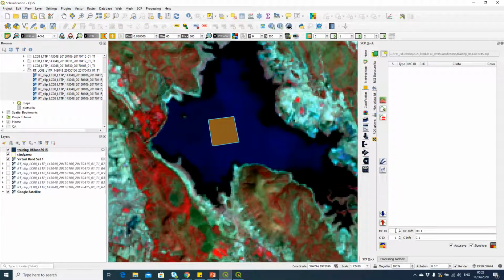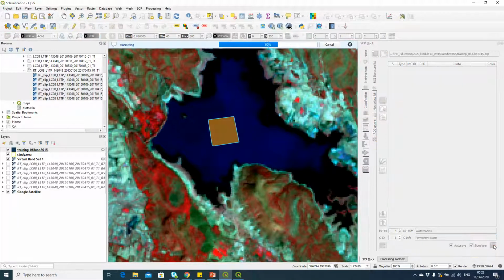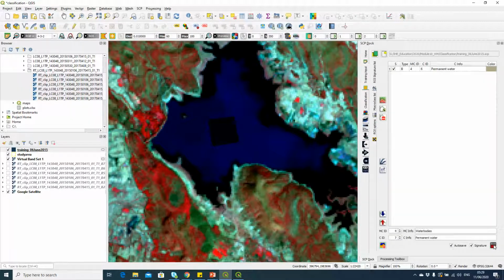So here it is asking for MCID, which is a micro class. So we'll add 4 and class ID is 6. You can also give name here, water bodies, and you can set permanent water. Once you add all your inputs, you can click on this, save temporary ROI to training input. Then you can see that it's added as a row here in the table, and it will be saved into this file as well.